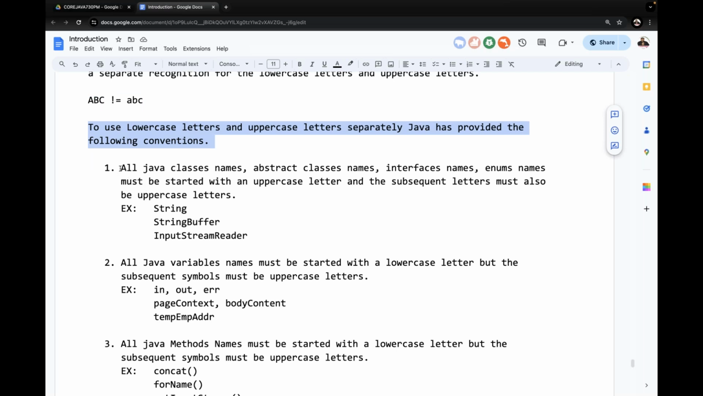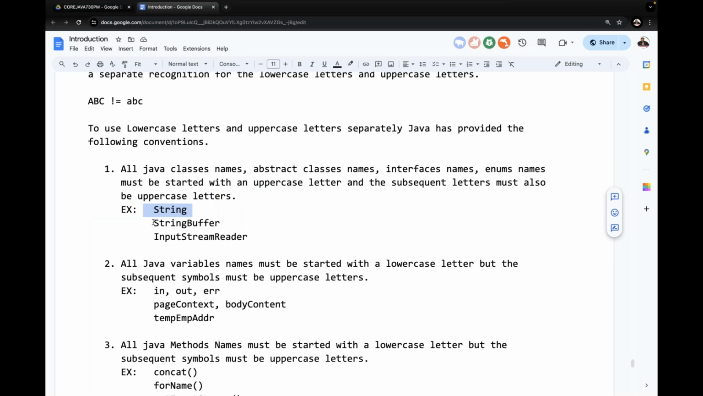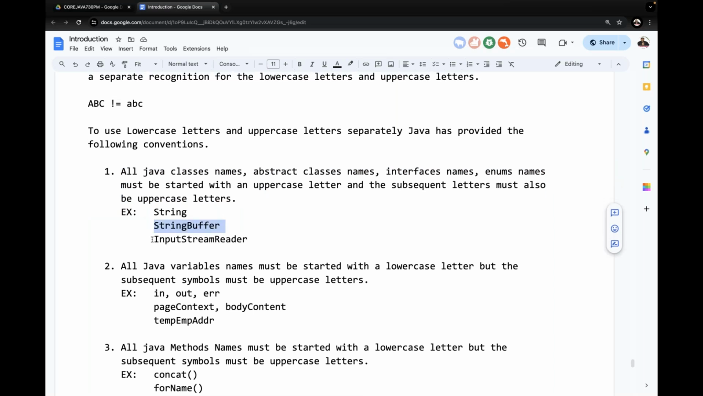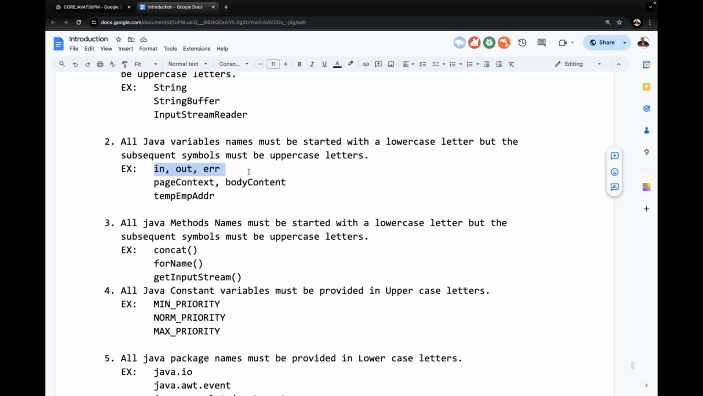All Java class names, abstract class names, interface names, and enum names must be started with an uppercase letter, and the subsequent symbols must also be what there? Uppercase letters. String, S is capital. StringBuffer, S and B are capital. InputStreamReader, I, S and R are capital. All Java variable names must be started with a lowercase letter, but the subsequent symbols must be what, their uppercase letters. in, out, err, all are started with a lowercase letter. pageContext, P is lower and C is capital. bodyContent, B is lower and C is capital. tempEmpAddr, T is small, E and A are what, their uppercase letters.